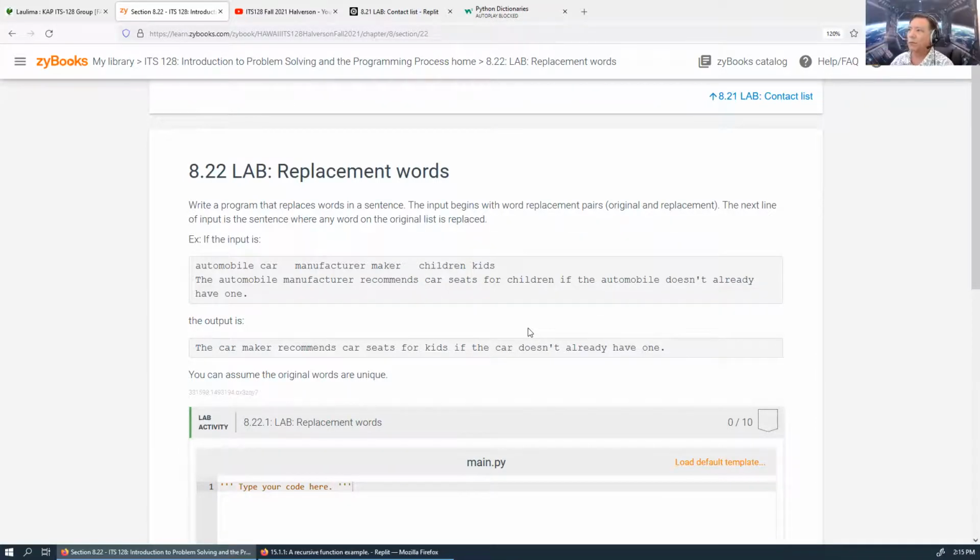So write a program that replaces words in a sentence. Okay, so first of all, we're going to read in a bunch of words followed by their replacements. So it's another dictionary problem. The key is going to be the word that we're looking for, and then the value is going to be what we're going to replace that word with.